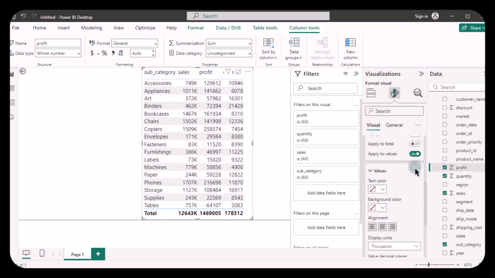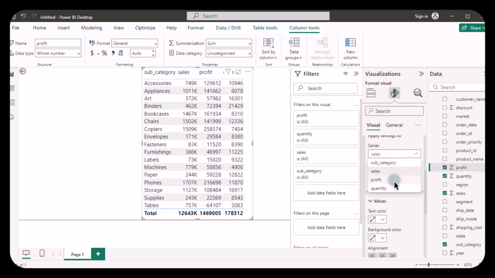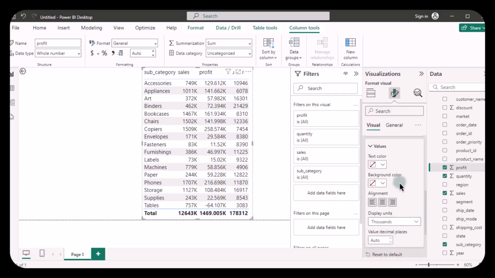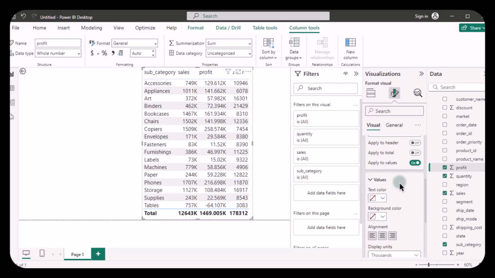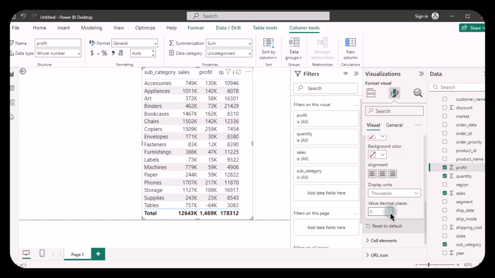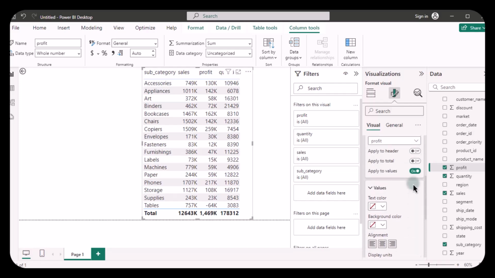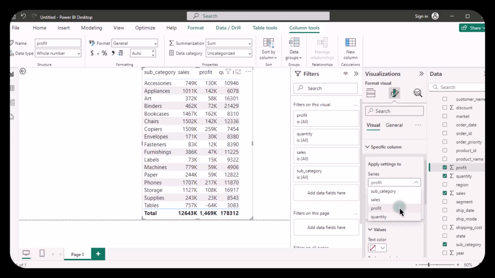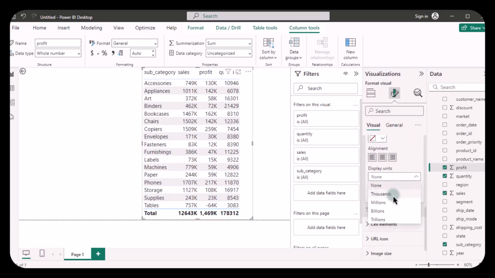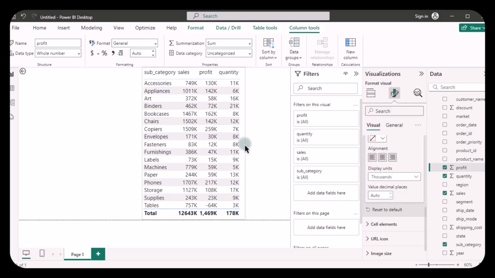I'll do the same for the profit column. Now as we can see that it is showing me the profit column in decimal numbers again. So what I'm going to do is I'm going to put it to 0. And now it is in whole number again. I'm going to do the same for the quantity column. So that's how I change the number formats in the table.